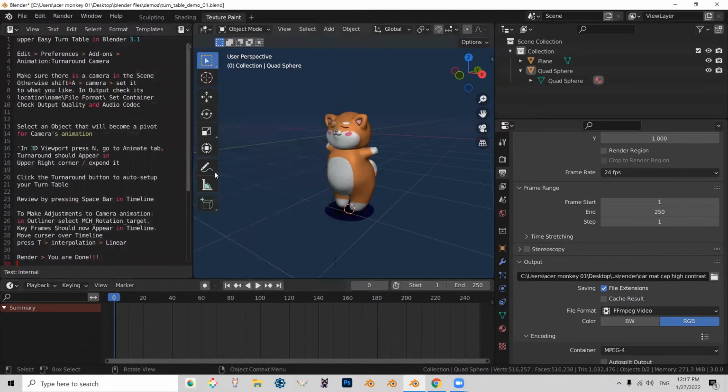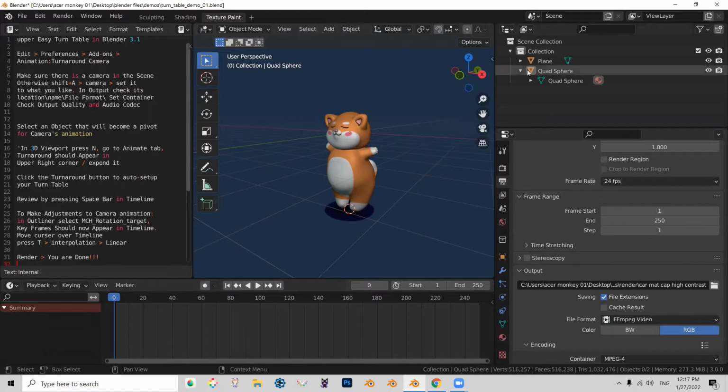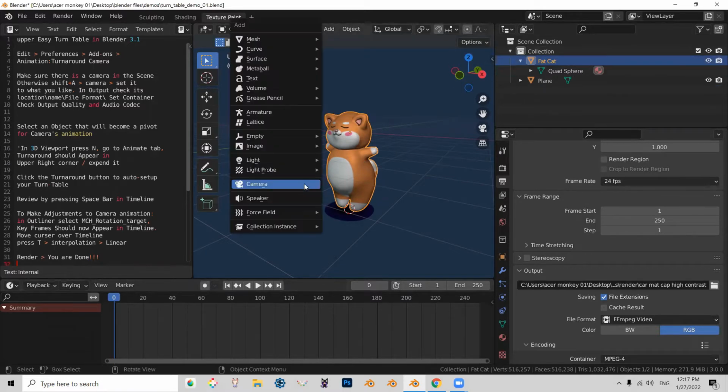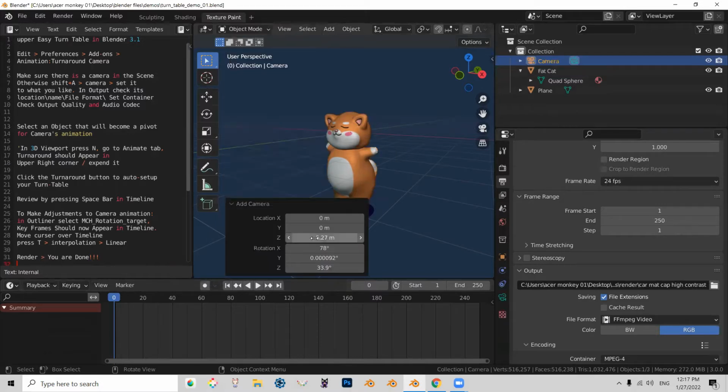So once you do that, you need to make sure that your file has a camera. Currently you can see that I do not have a camera. So let's actually rename this guy to Fat Cat. All right. So now let's go ahead and make a camera, Shift+A Camera.